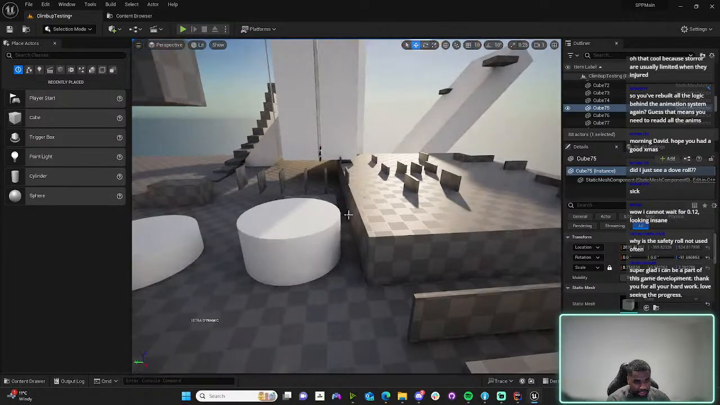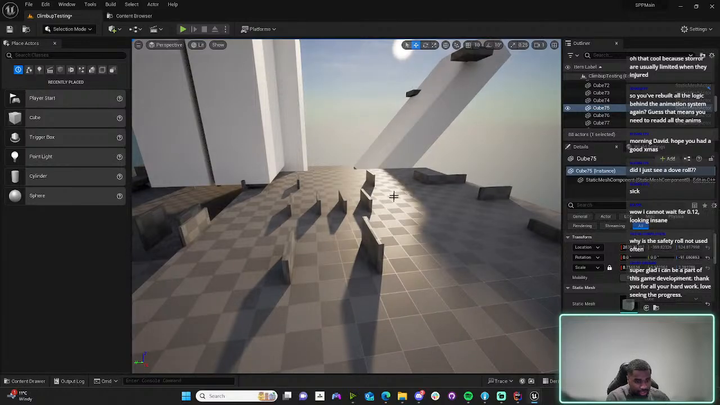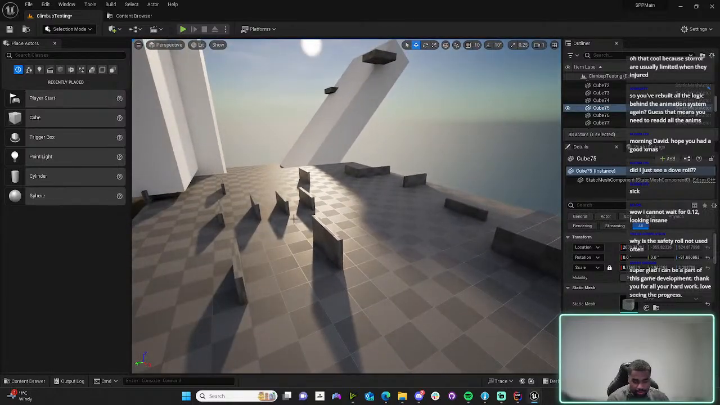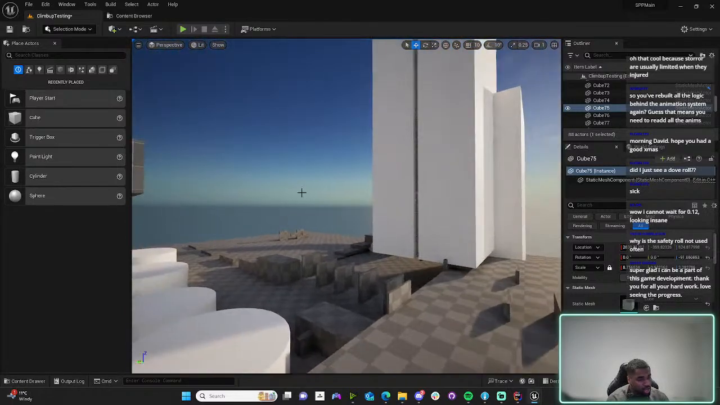Same with vaulting up, and then I want to add the jumping onto again. I want to add back all the context cases for the animations. And then once I know they're all working and working well, I can just add all the animations back, and that should be everything stable again.